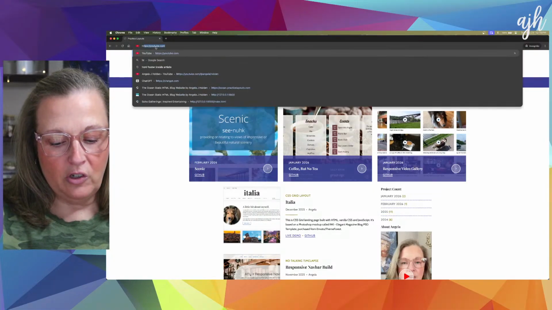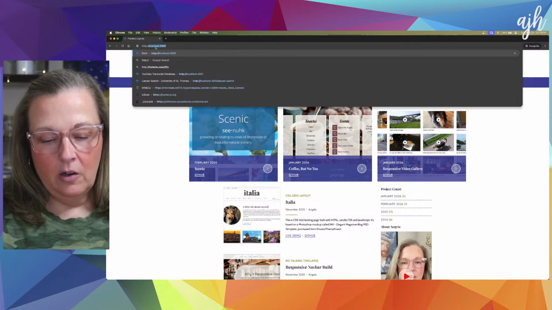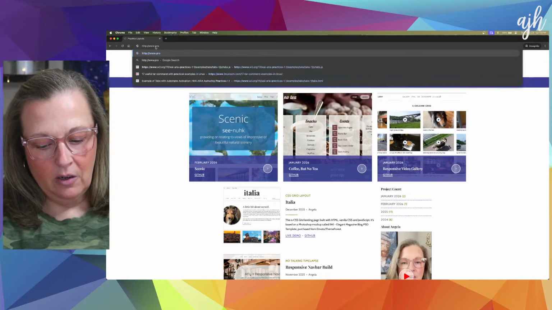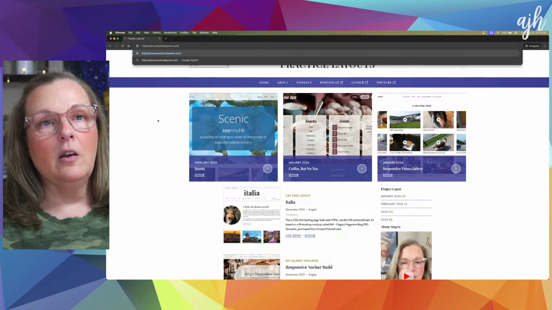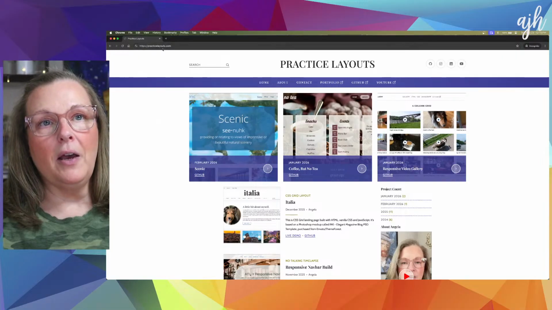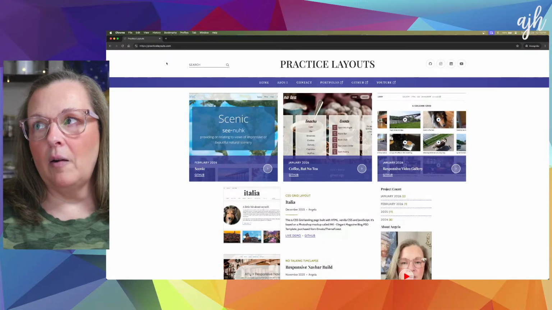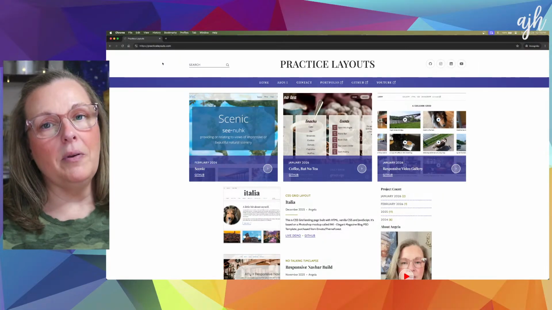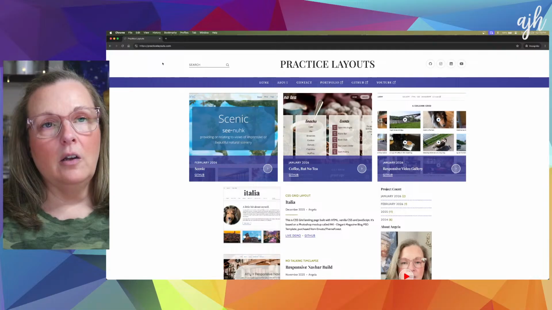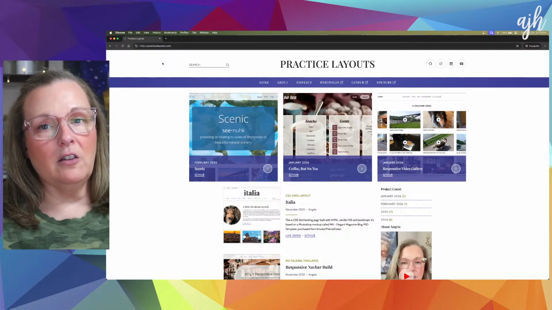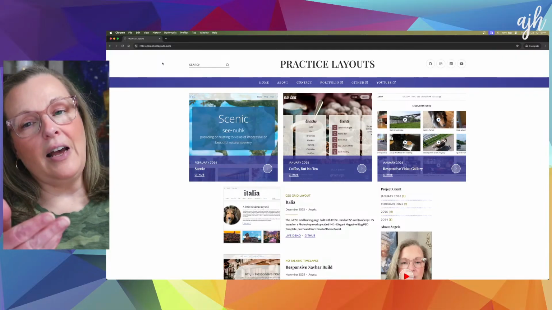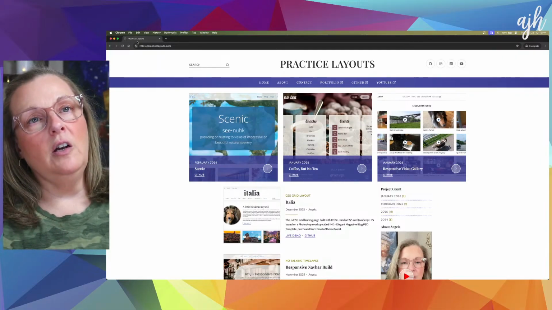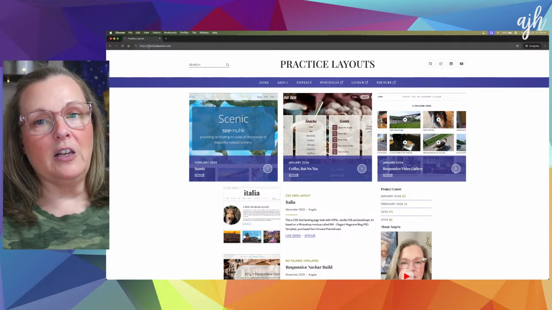So what if we do HTTP www.practicelayouts.com? It automatically redirects to HTTPS practicelayouts.com. All of that has to happen at the server level. Don't put it in like an .htaccess file, because it won't even get past that part of the server unless you're doing all of those things in the host file.